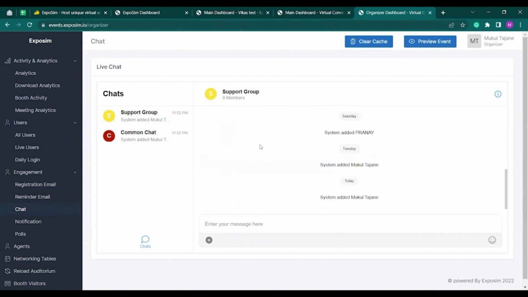Then the support group is there. In the support group, all the agents of the different booths will be there. So you can directly contact the agents of the participating companies using this support group.